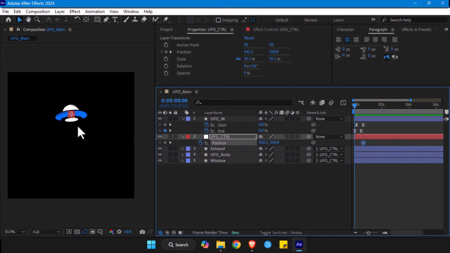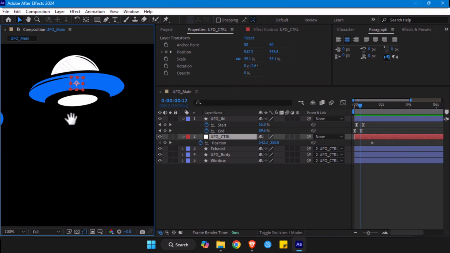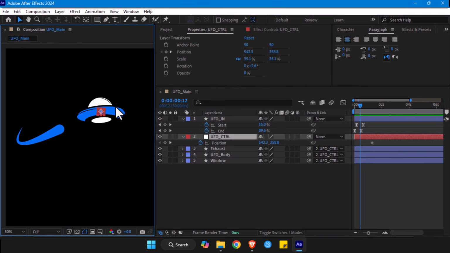I want the UFO to be here when it arrives. So I'm going to go here, bring this keyframe out, and go to this frame. I chose it randomly, by the way. Not everything has to be accurate, not everything has to be scientific.